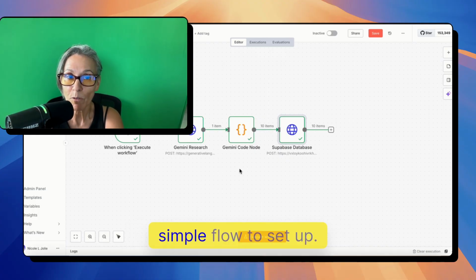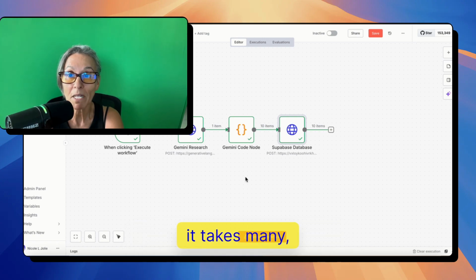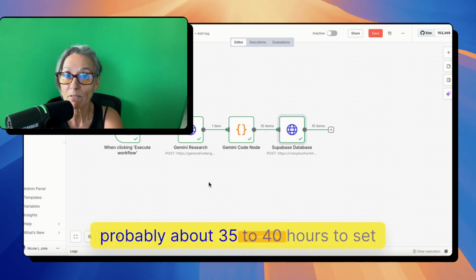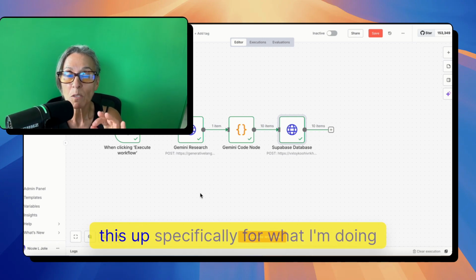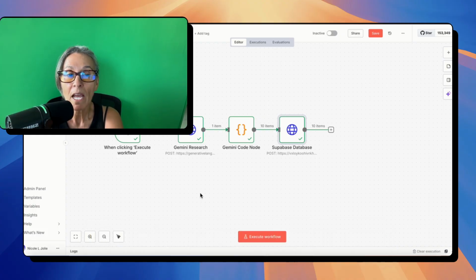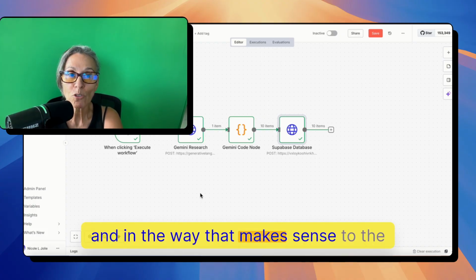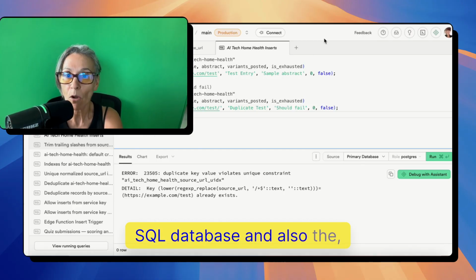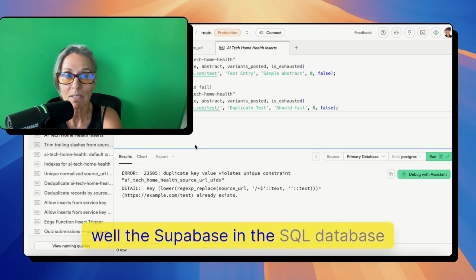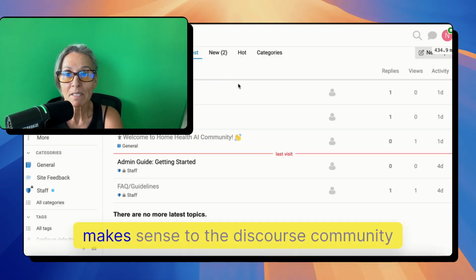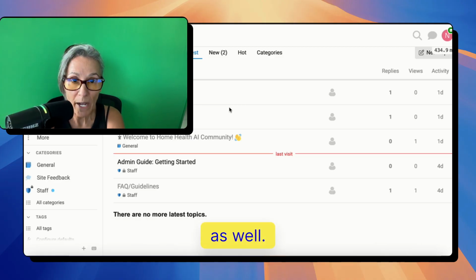This is not a simple flow to set up. I'm not going to lie to you. It takes many, many hours, probably about 35 to 40 hours to set this up specifically for what I'm doing, and in the way that makes sense to the SQL database, and also the Supabase in the SQL database, and makes sense to the Discourse community as well.